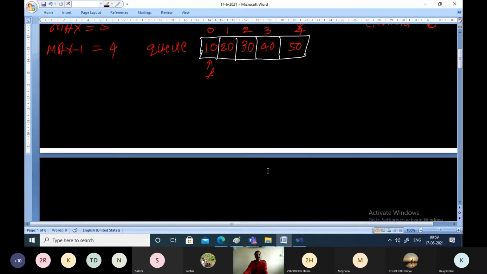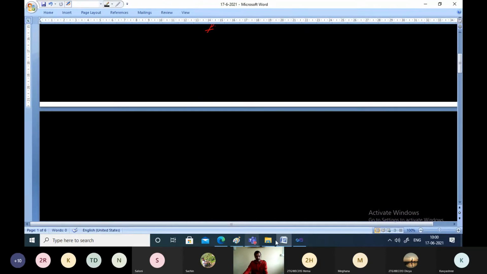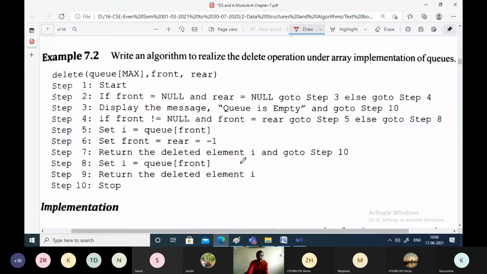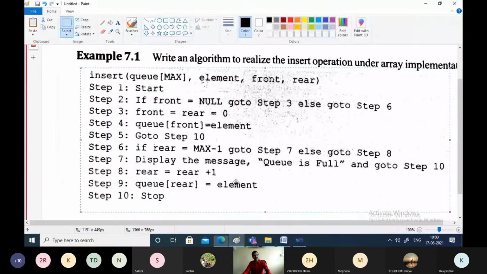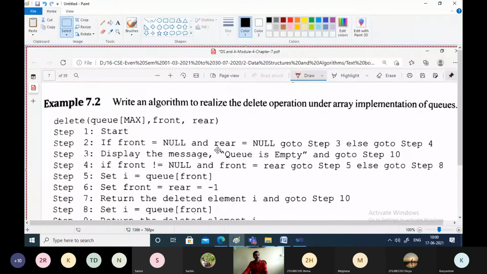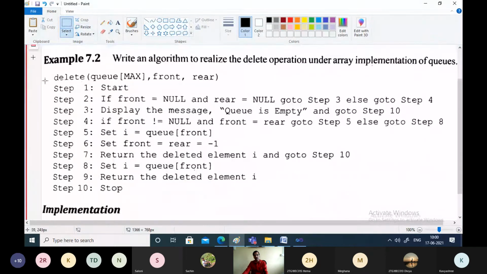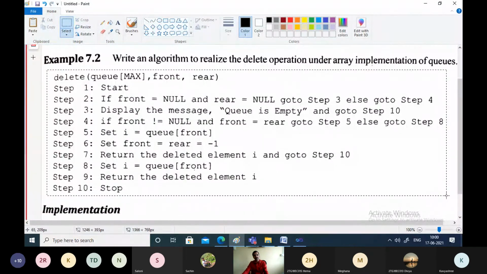Right? So let us assume now. I'll take this algorithm here. Algorithm to delete an element from the queue.